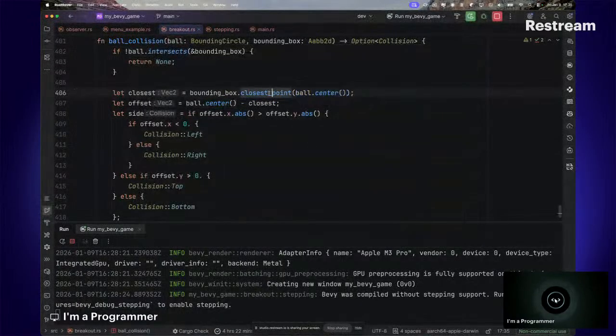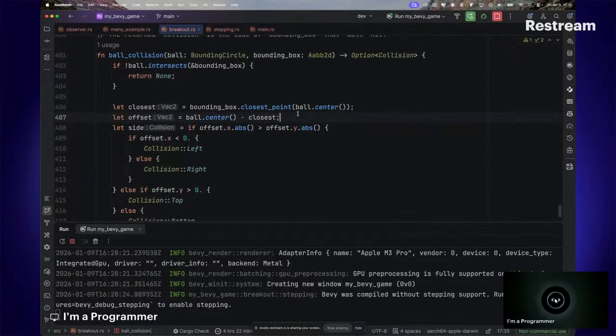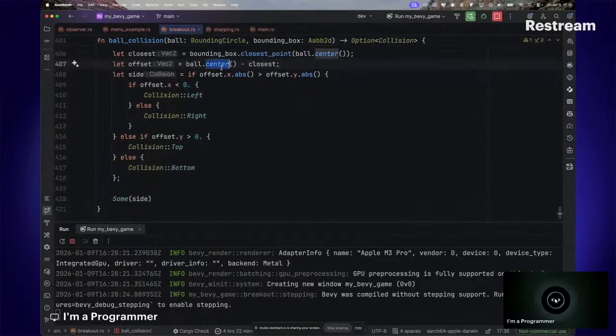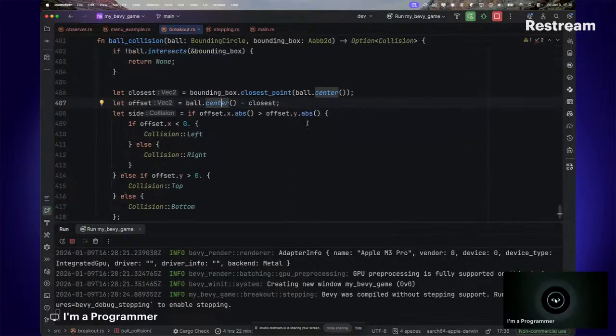So you don't do all of these things. It's handled for us automatically by the Bevy engine. So you get that, but we also need to get the offset. For the offset, we get the ball dot center. We already know the ball dot center now, based on the fact that we already know the radius, and we already passed that as the bounding circle. So the bounding circle automatically provides us the center function of the bounding volume.